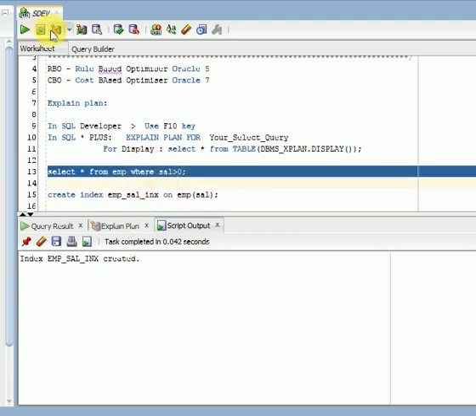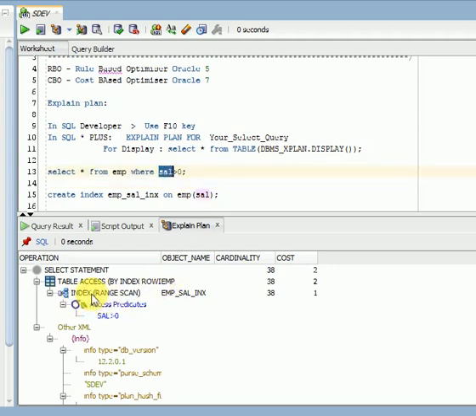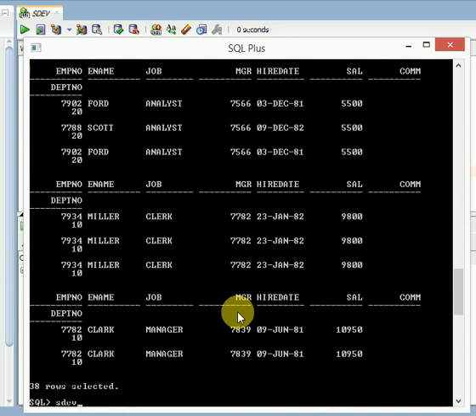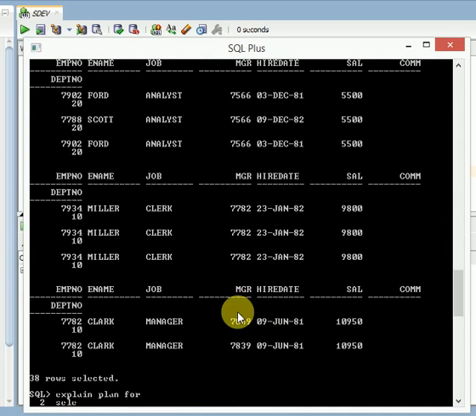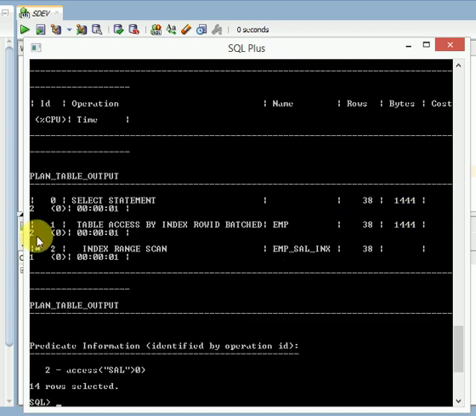If you verify now, you can see the cost has come down. Earlier it was 4, now it is 2, and the operation is going through the index, an index range scan. We are applying the filter condition in the WHERE clause on the column where we created the index, so the cost came down. Same thing you can verify here: explain plan for select * from EMP where sal greater than 0, then run the query. Now the cost is 2, and you can see the index range scan and table access by index row ID.